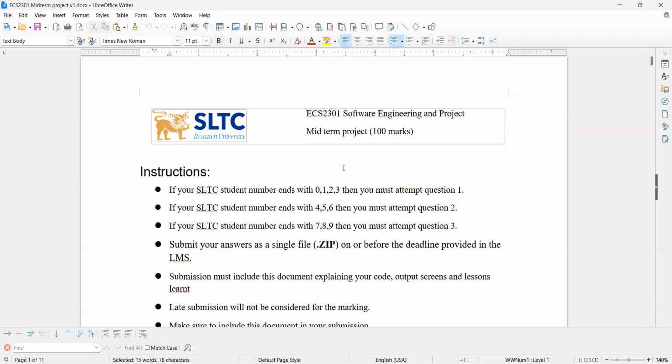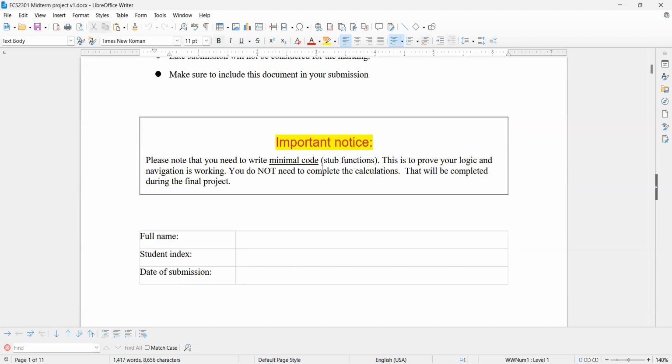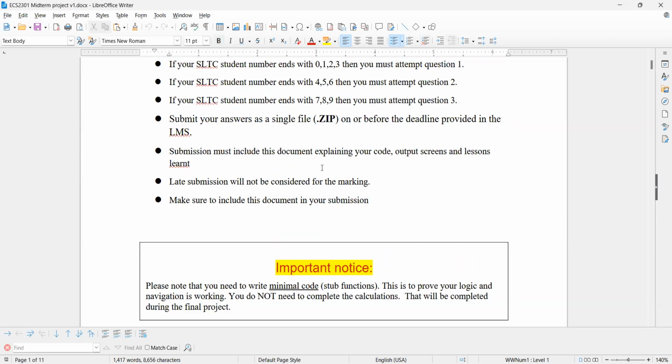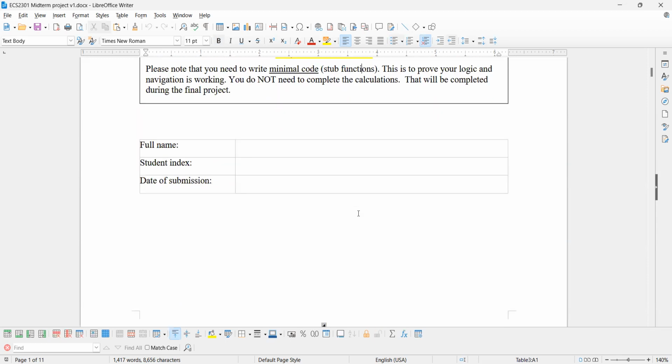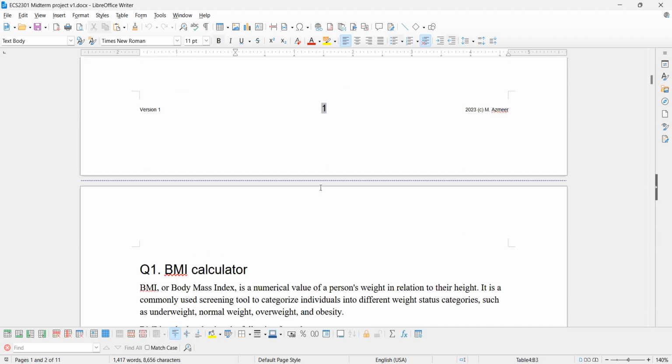And you need to make sure this particular document that you're looking at is also part of your submission, right? Your project in the zip file must contain this document also. So if you read the notice here, it says minimal code. This is also known as stub functions. This is to prove your logic and navigation is working. You do not need to complete the calculations. So please download this document, put your full name, your student index number, and the date of submission here.